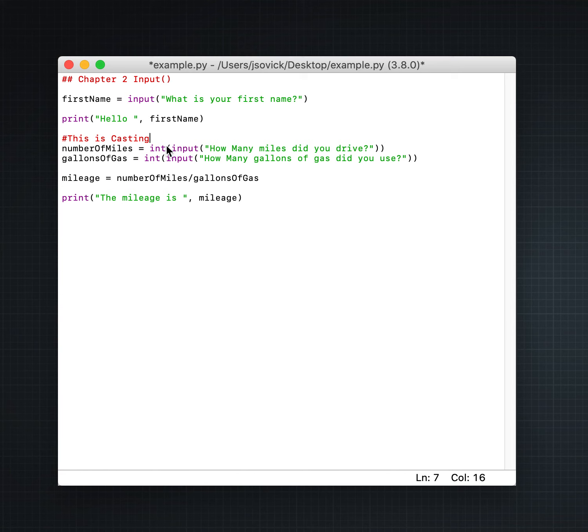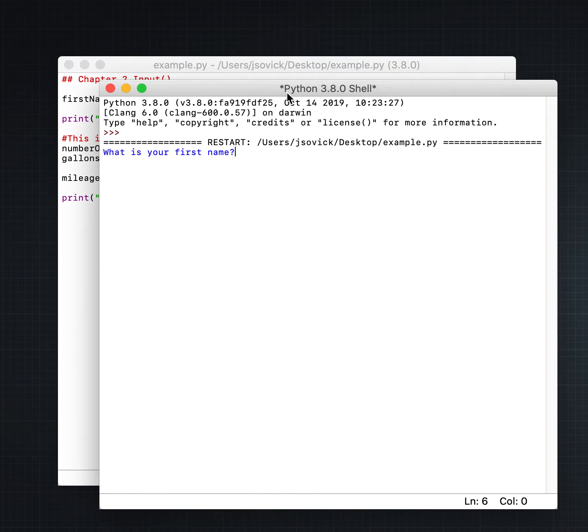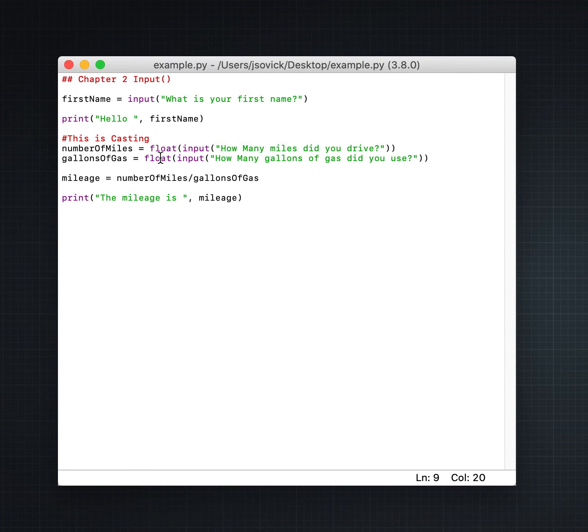All right. Just as another quick trick here, let's say I'm working with decimals. I can put in there floats, and let's go ahead and run that as well. What is your first name? Jason. How many miles? 100. 10 gallons of gas. There you go. My answer is a float there. All right, still works. Again, that is a lot going on in one place, but the most important thing to remember is that you can cast your values to make them numbers, so that way you can use them in calculations.